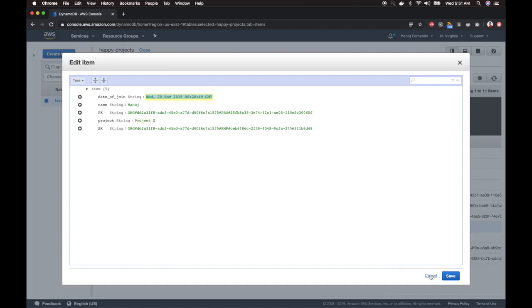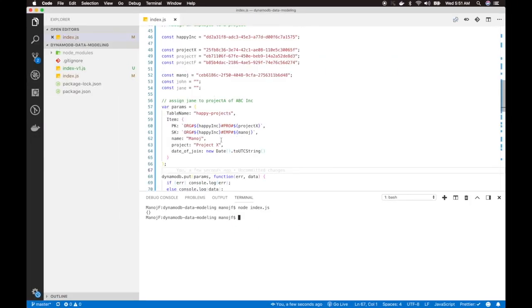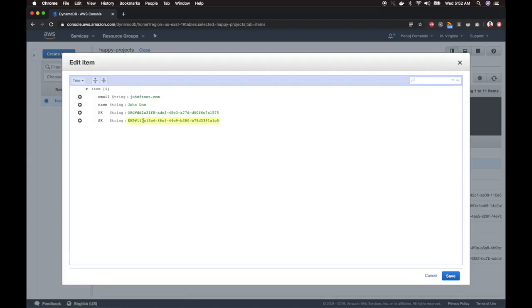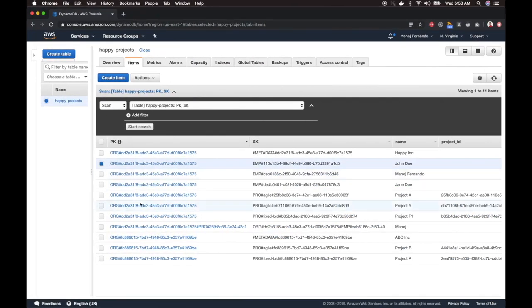Great. So let's add Manoj to project Y as well. Instead of project X here, I will specify project Y, and let's execute the same command. So he's assigned to both of these projects. Now let's get the ID of John and add him only to project X. I get the ID of John right here after EMP hash. At the same time, I'll get the ID of Jane as well.